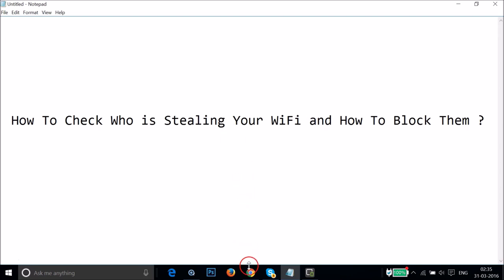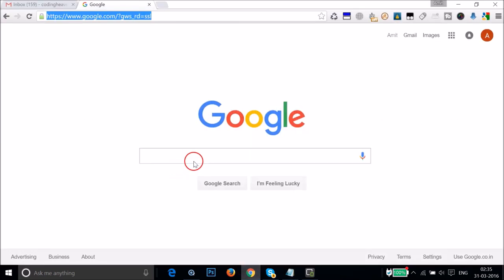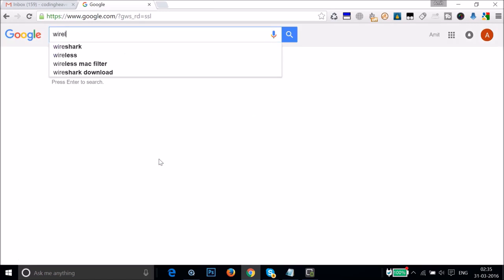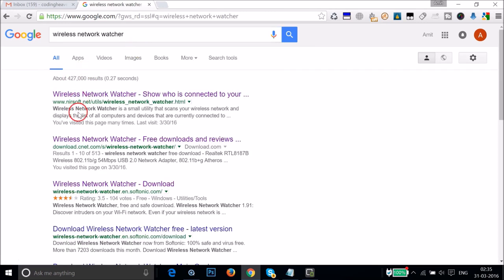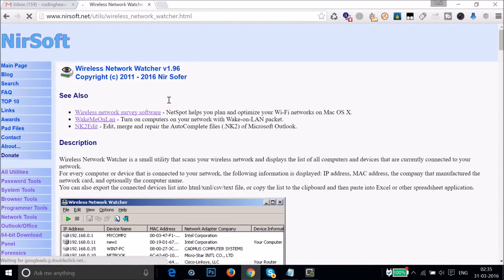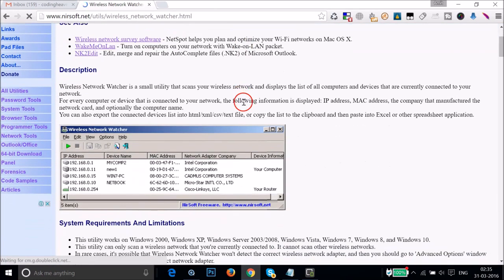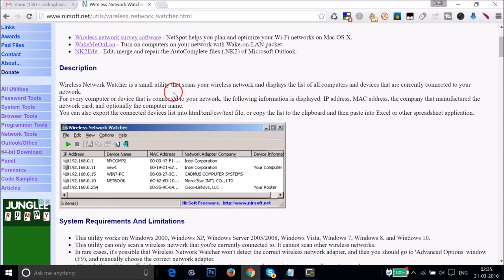Okay guys, so what you need to do, you have to open your web browser and open google.com, and in the search box over here you need to type wireless network watcher. Okay, so we need this small software. So here we have the first link from nirsoft.net. You have to click on this wireless network watcher, and guys, here we have the description of this software.